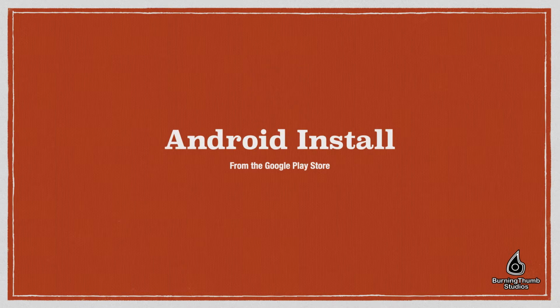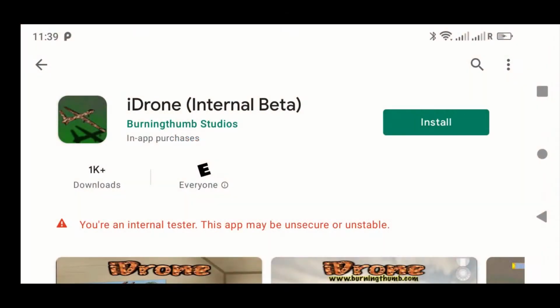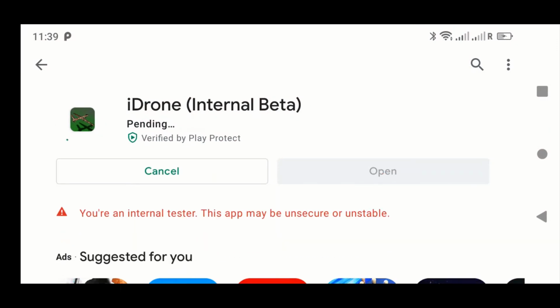We're going to do an Android install, so we're going to go to the Google Play Store, search for iDrone, and tap the install button. If you're using a different store, follow the process for that store. Once the app is finished downloading, it's going to install. And once it's finished installing, that open button will highlight and we'll be able to open the app directly from the App Store.